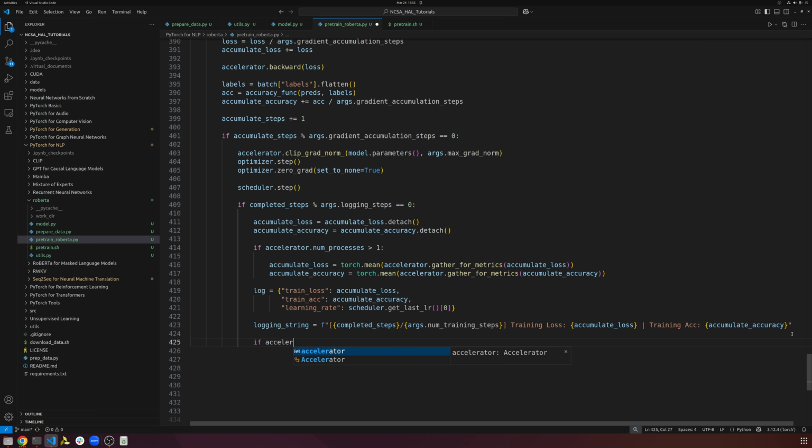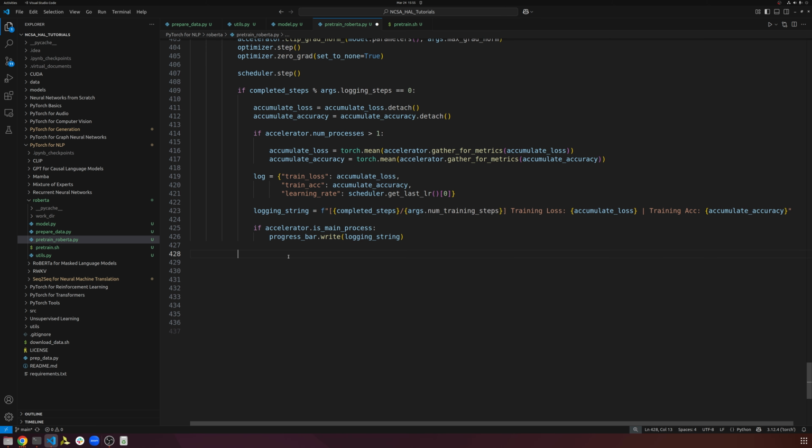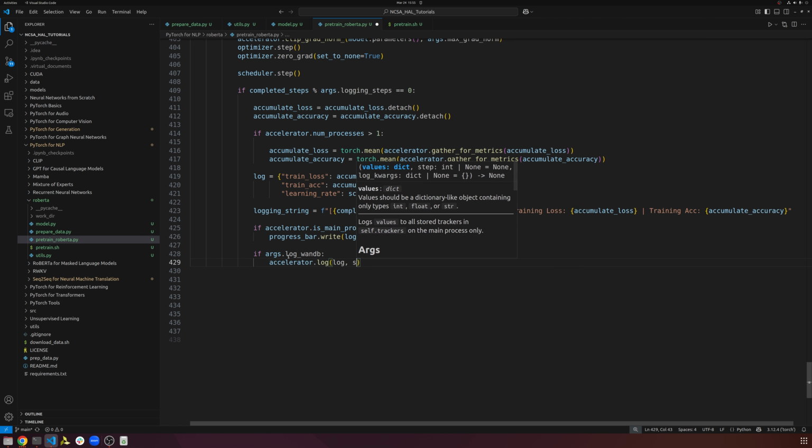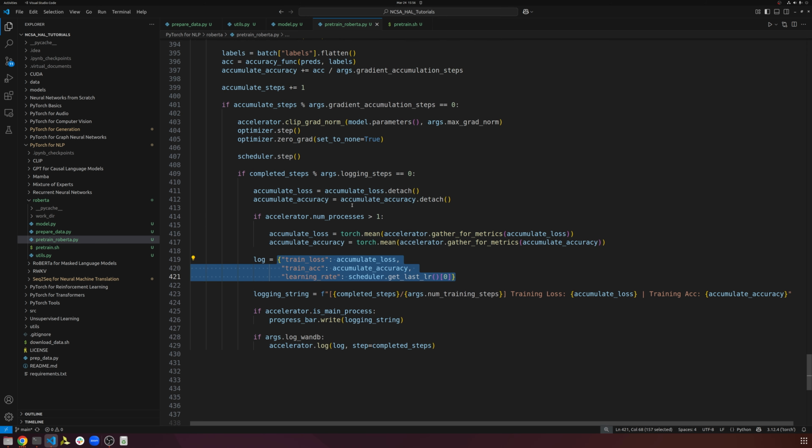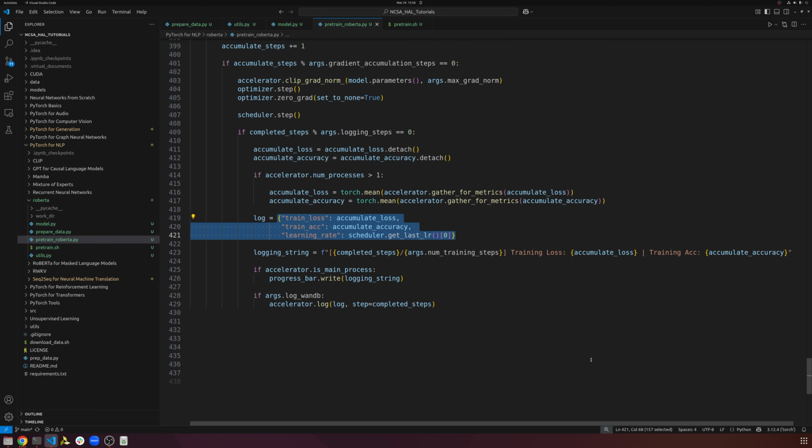And we can do if accelerator.is_main_process, we can do progress_bar.write the logging string, right? So we're going to use the progress bar, write it there so it doesn't mess with the progress bar. And then we're going to do if args.log_weights_and_biases, right? If we want to log to weights and biases, we can do accelerator.log with step equals completed steps. So this is me just storing these values in weights and biases so I can visualize it through their nice little graphs and stuff that we'll take a look at a little bit later.